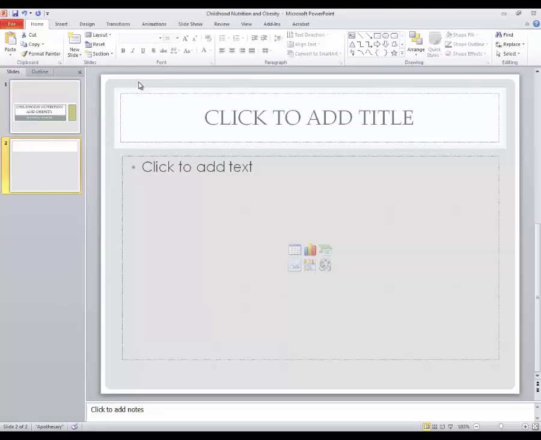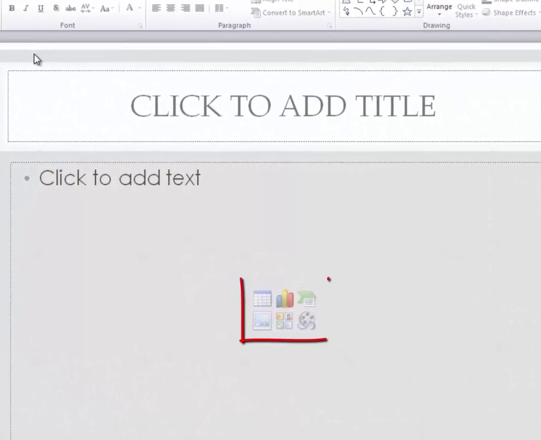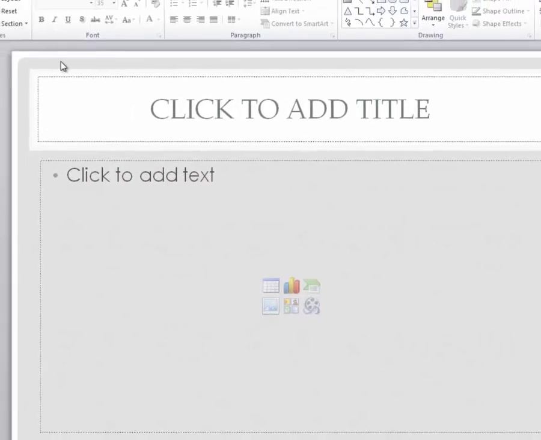What you see is a text placeholder designed to accommodate a bullet list. In the middle of the slide, you see dimmed icons that represent other slide content you could select in place of the bullet list: table, chart, SmartArt graphics, picture, clip art, or media. I will be creating a bullet list, and as I begin typing, those dimmed icons will automatically disappear.